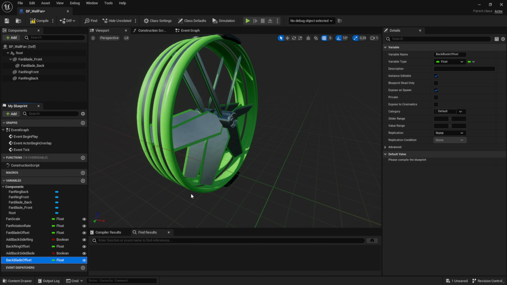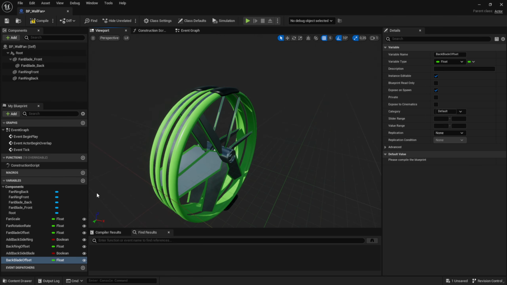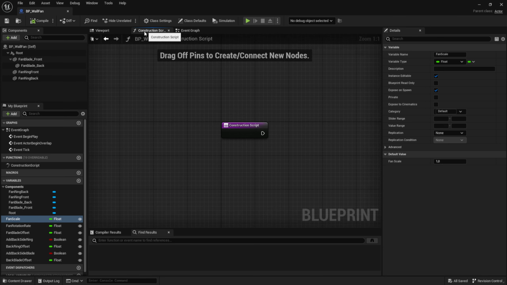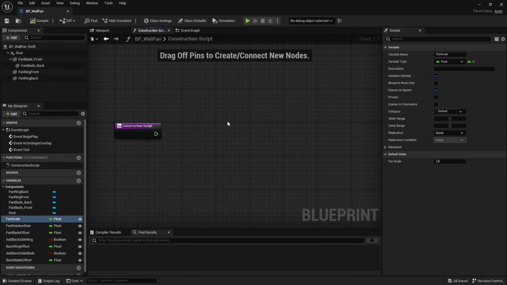And that should be good to go. So first of all, let's grab this fan scale and make sure that we give it a default value of 1. Otherwise, we're not going to see anything in a little bit. So make sure that's a default value, good to go. Then we can go to our construction script and start setting things up in here. So let's open the construction script.